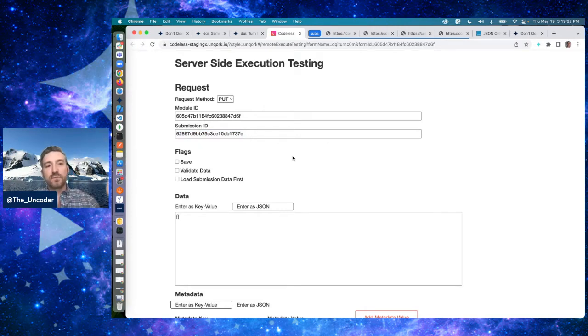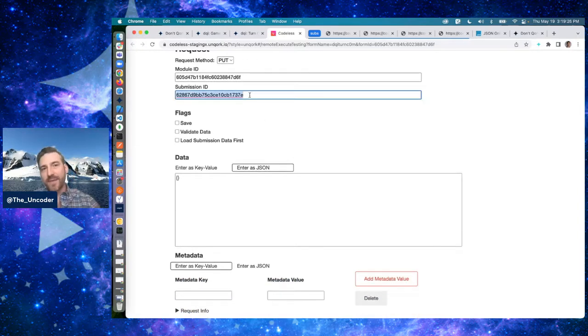So then how could I use server-side execution testing if I don't want to mess with my front end and have the computer automatically respond? How am I ever going to get to a state when it's the computer's turn and I want to test what they're going to do? So this is where submission revisions come in.